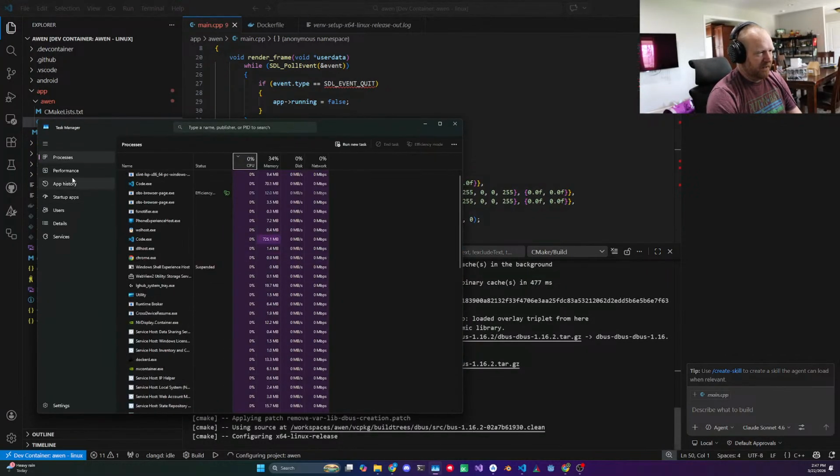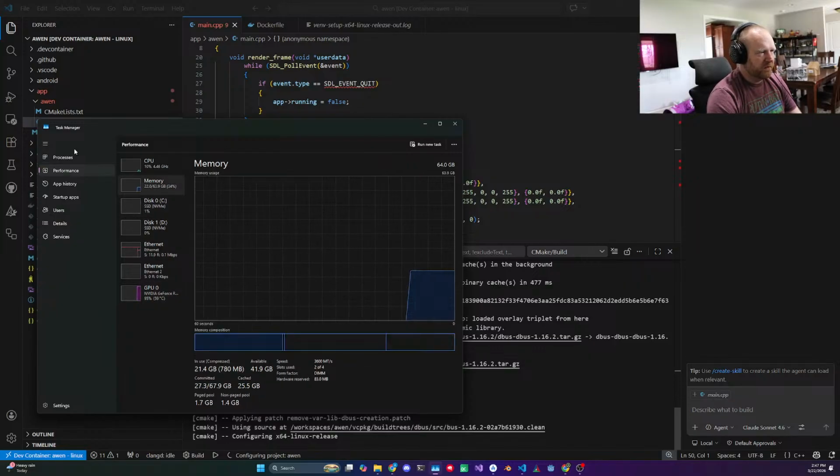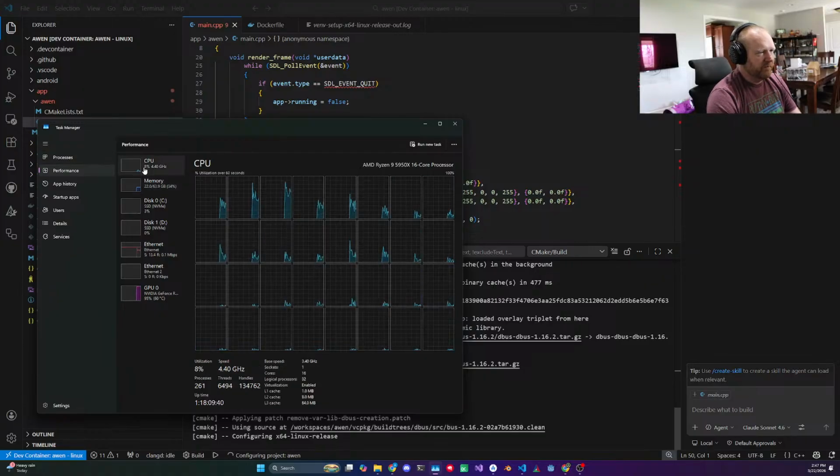It's not like it's using a bunch of my resources. Video coding because of streaming. 22 gigs of memory. I've got plenty of RAM, which I got before AI started gobbling up all the RAM. I got way before.